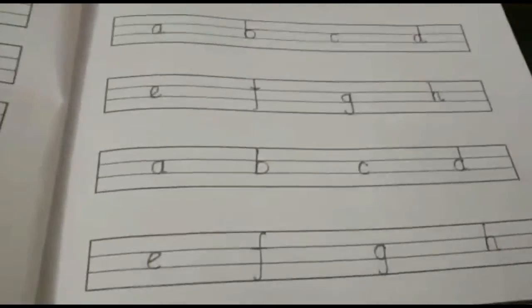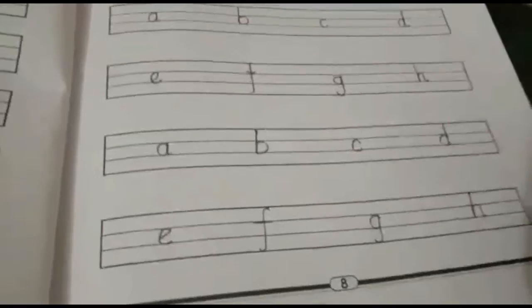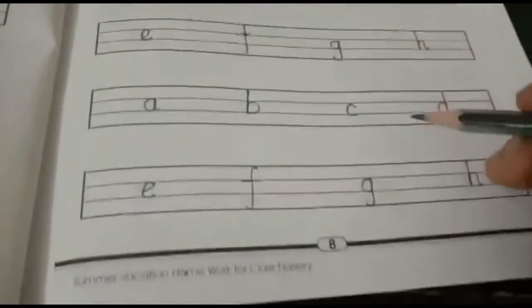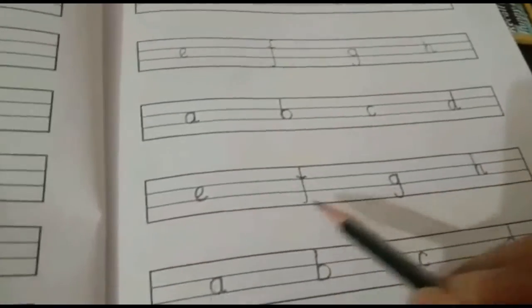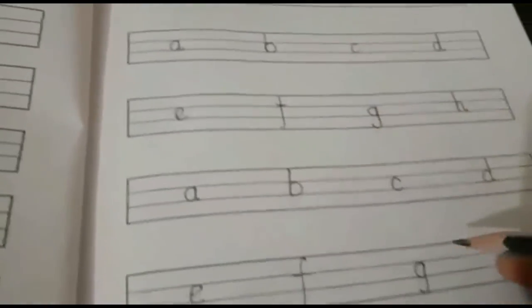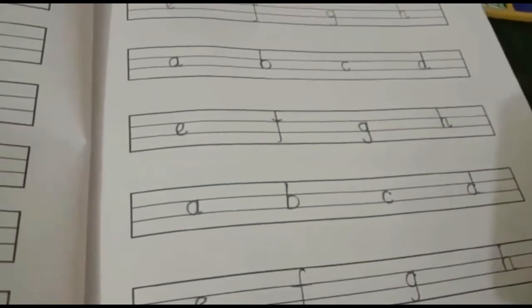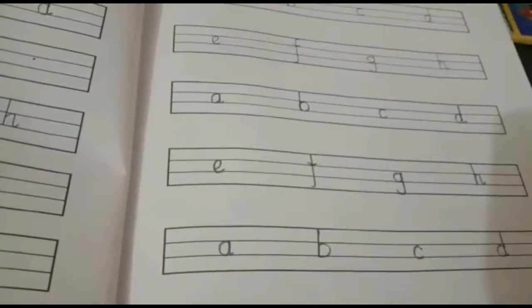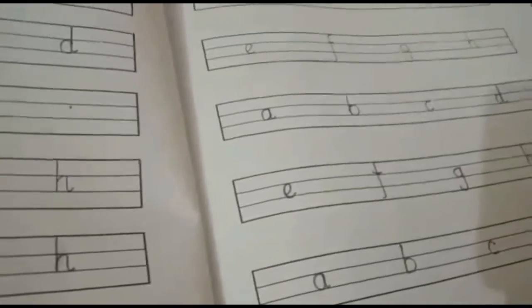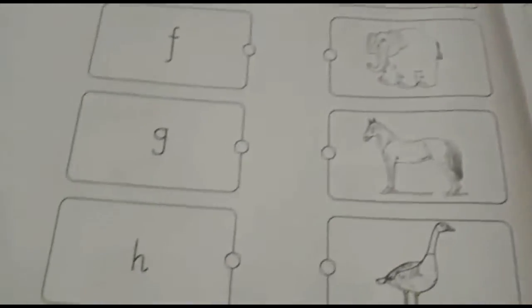Yes, today you will do page number 8 like this. First you will trace these given letters, and then you will write these letters on a single dot. Okay, now come to the next page. Yes, page number 9. Yes, this is page number 9.